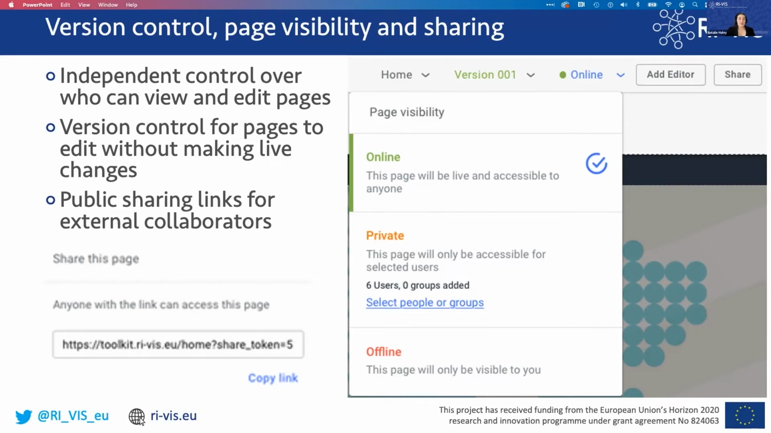Also version control, so you can work on a page without it being immediately available to everybody on the web. If it is an online page, you can have an offline version, and then you can swap between versions. So you can update the version when you are ready, when you've gone through all the review.